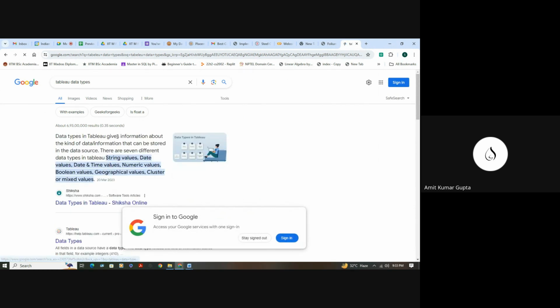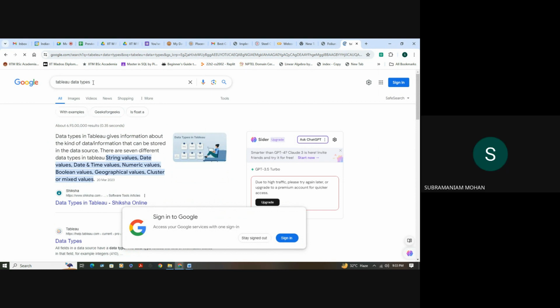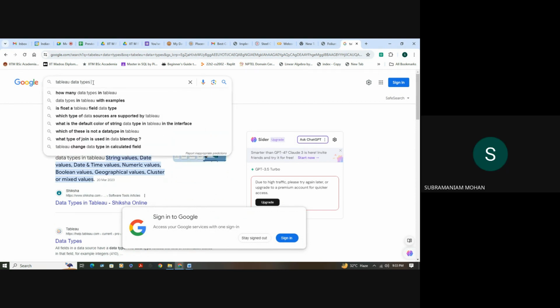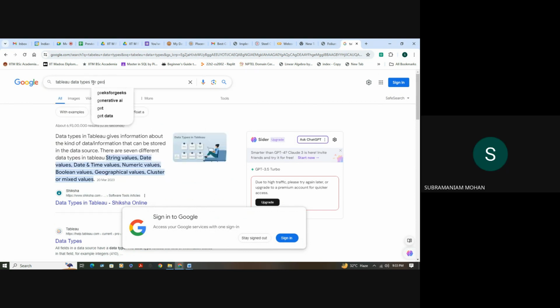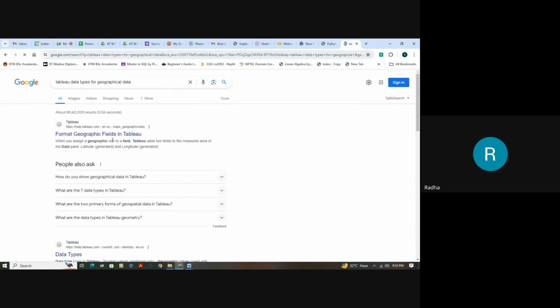Mohan sir, just also write map there. Map, geography, data for geographical data. Geographical values is one of the data types. So for maps, you put some.